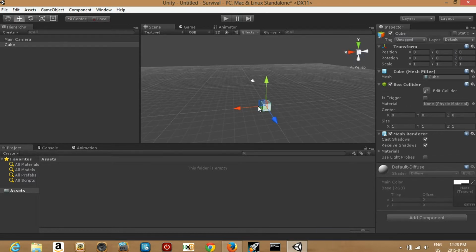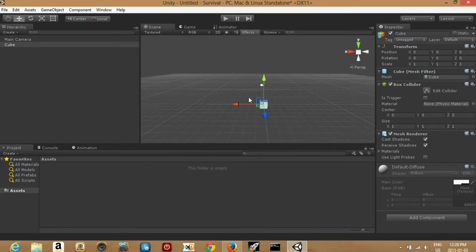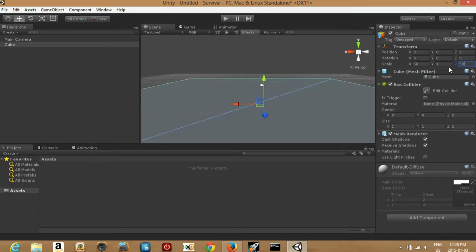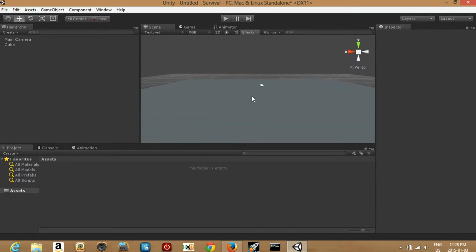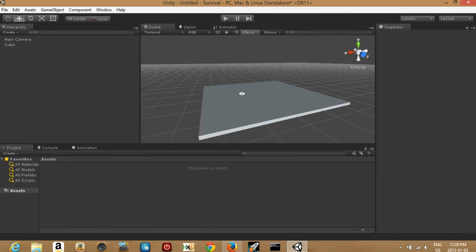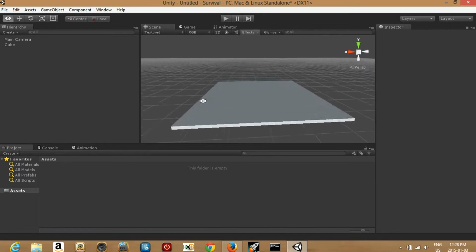Now we want to make this a big kind of ground area for our character to stand on. So we'll make the scale on the x-axis 50 and then on the z-axis 50. So now we have a pretty massive area for our character to stand on. So this is really good. Now what we want to do right now is actually make our character.